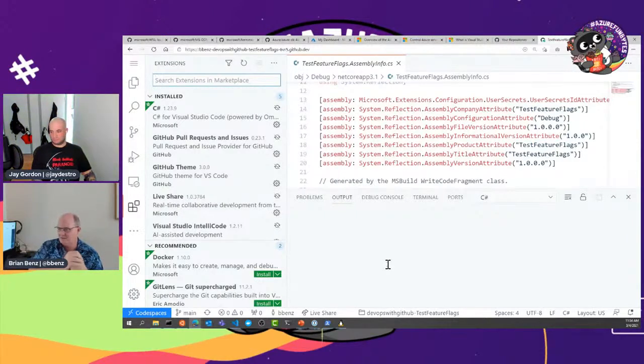So that clone that Jay showed you on his local machine, he can also do the same thing, but push it up to the repo as well. So that's kind of cool.